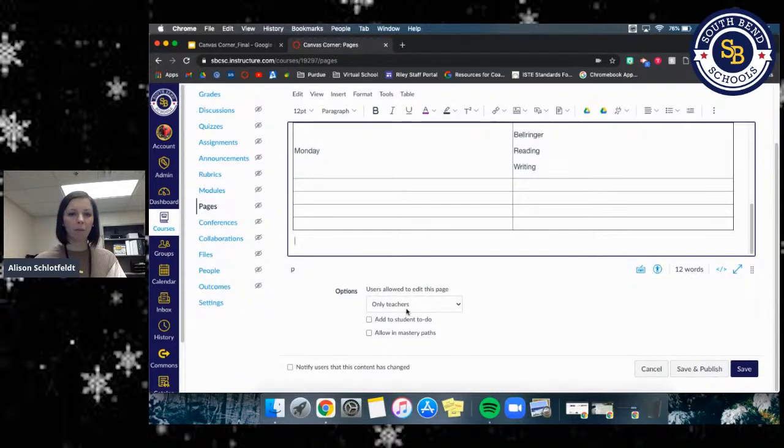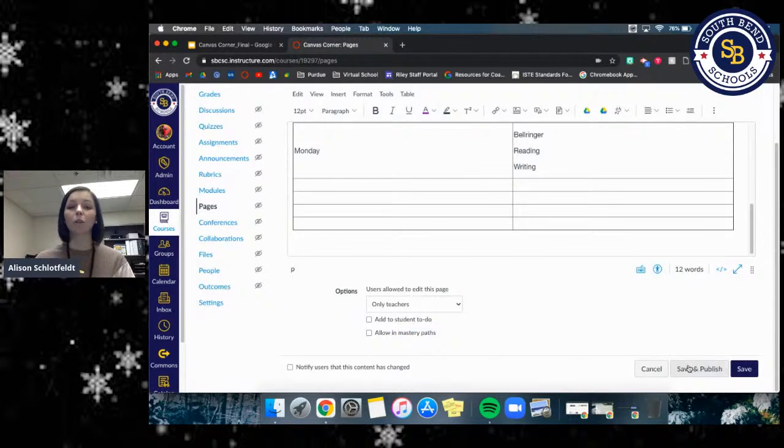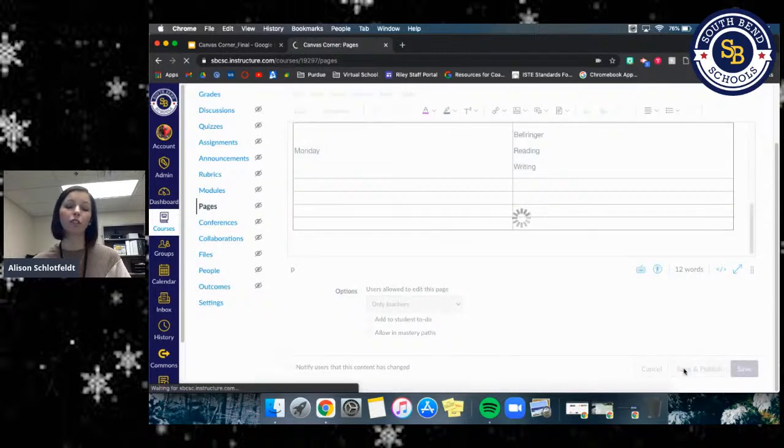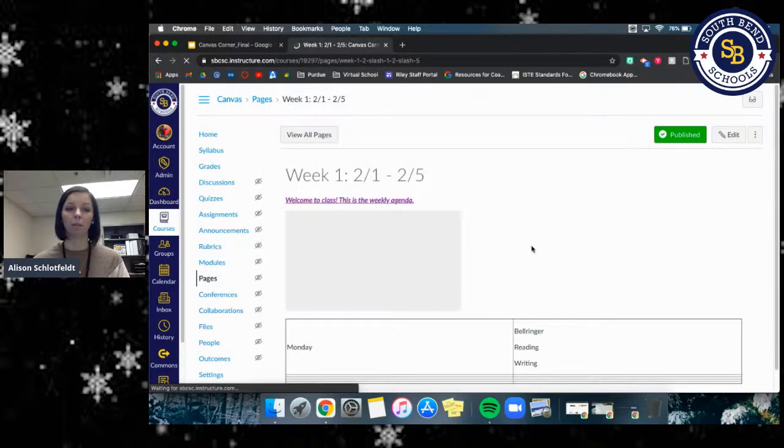Lastly, the options on the bottom of the page, I always make sure that the only users allowed to edit my page are teachers. I do not want students to edit my pages. You can add this to the students' to-do list if you want them to make sure they read it or something along those lines. And we're not going to do much with mastery paths right now, so I wouldn't check mark that. Lastly, you always want to make sure you save and publish. Anytime you make a change, you have to publish it or else nobody will see it.